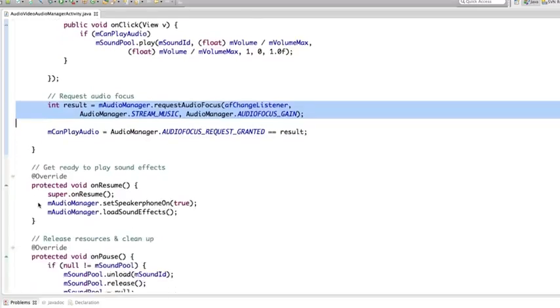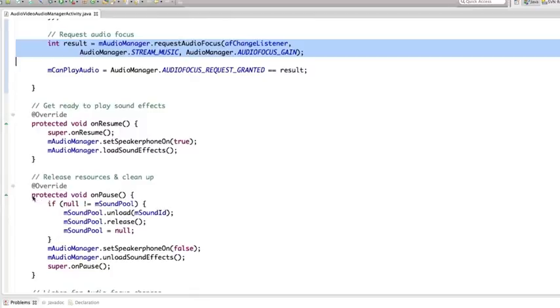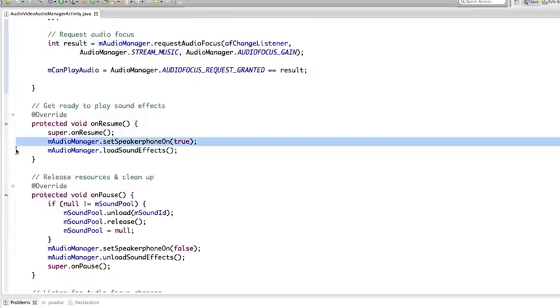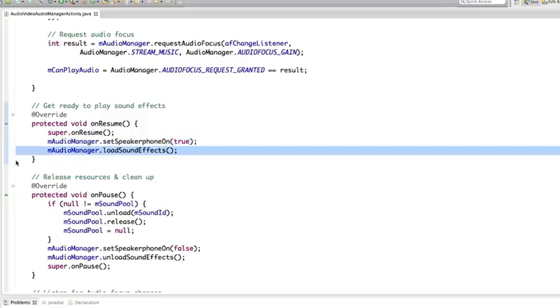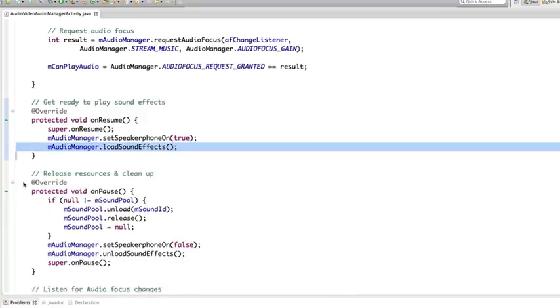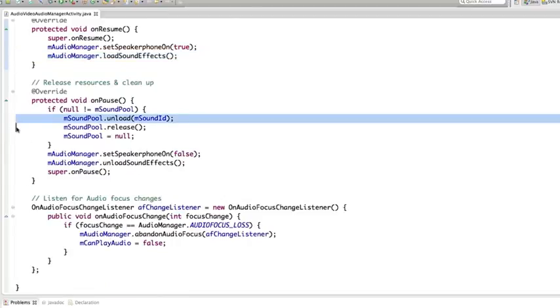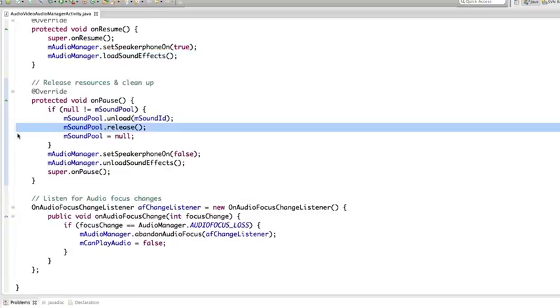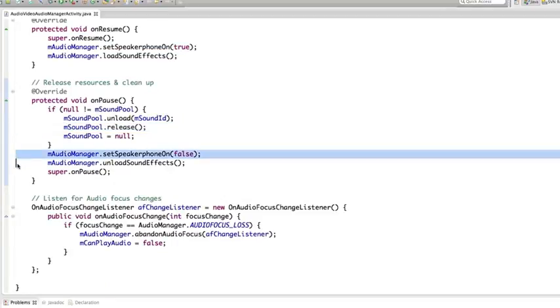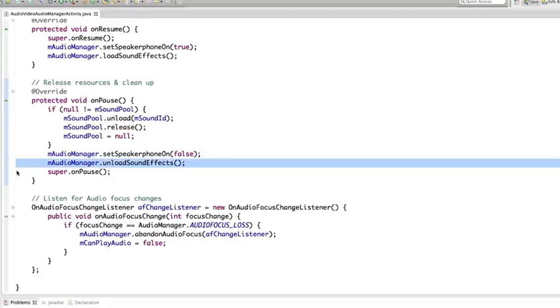There's also some code in the onResume and onPause methods. The onResume method turns on the device's speakerphone and then loads the system's sound effects, like the key click sound effect that we used above. The onPause method begins by unloading the sound pool and releasing its resources. And then it turns off the device's speakerphone and unloads the system sound effects.